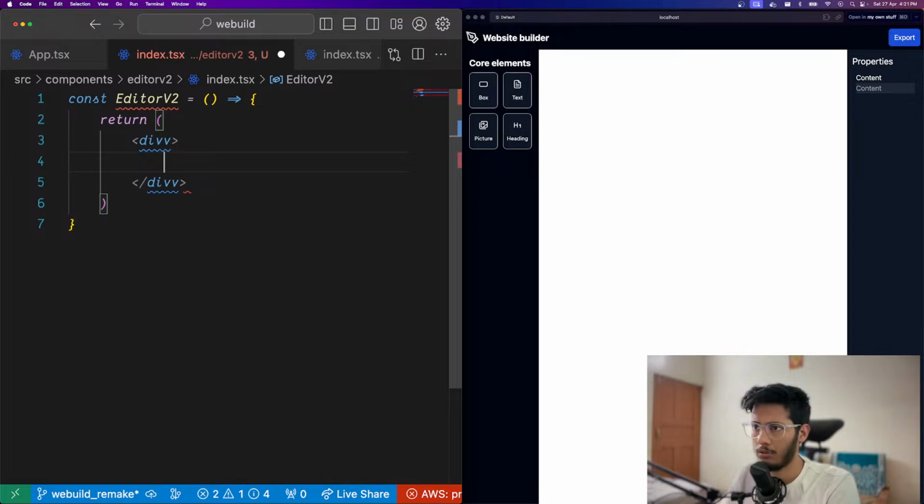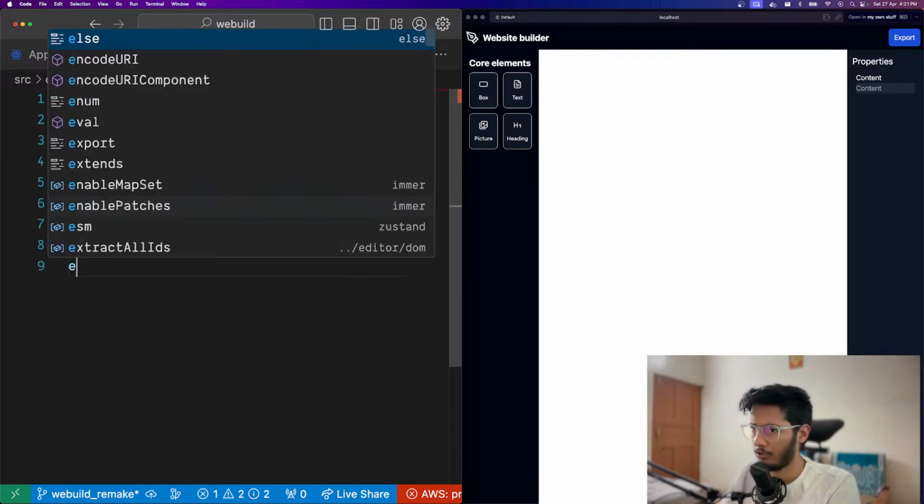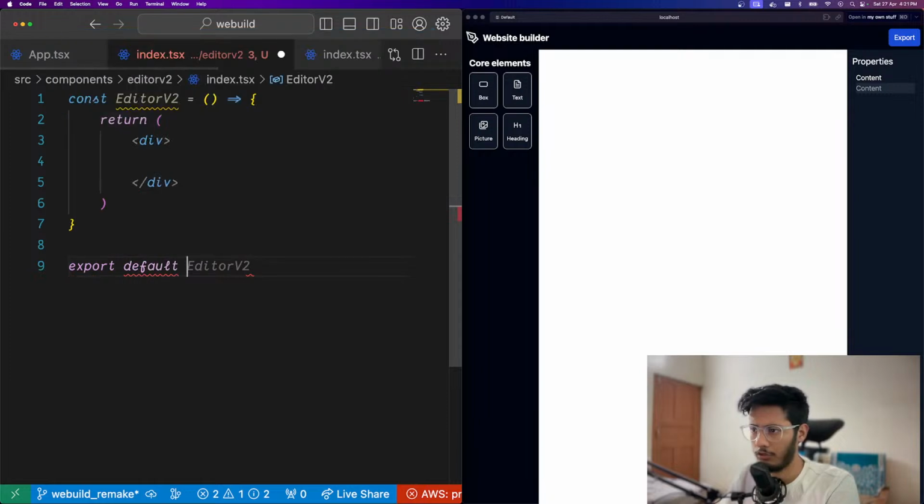Div. Okay, kind of cool. Export default editor v2. Use context draw. Use context.